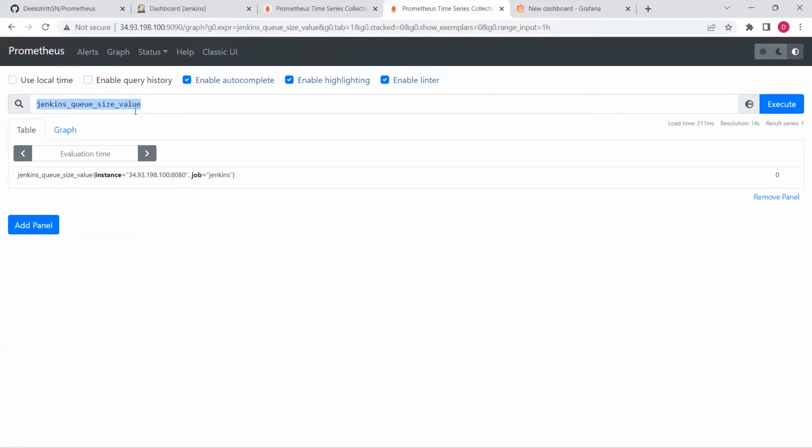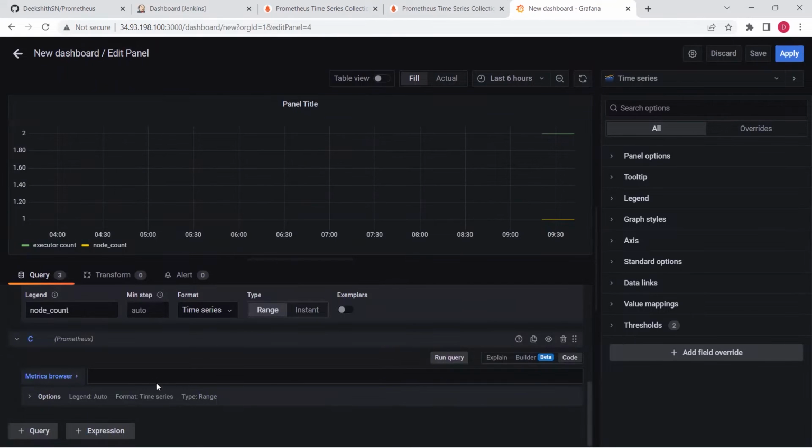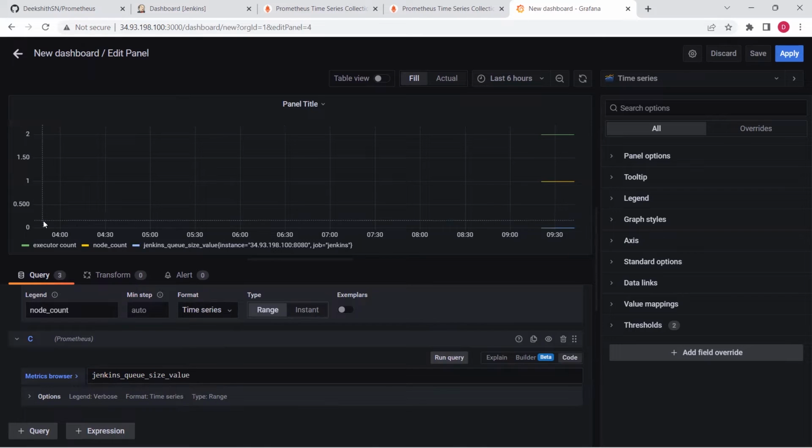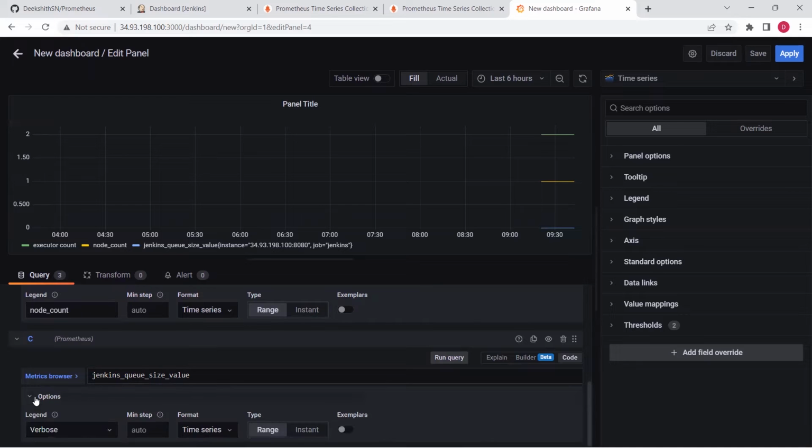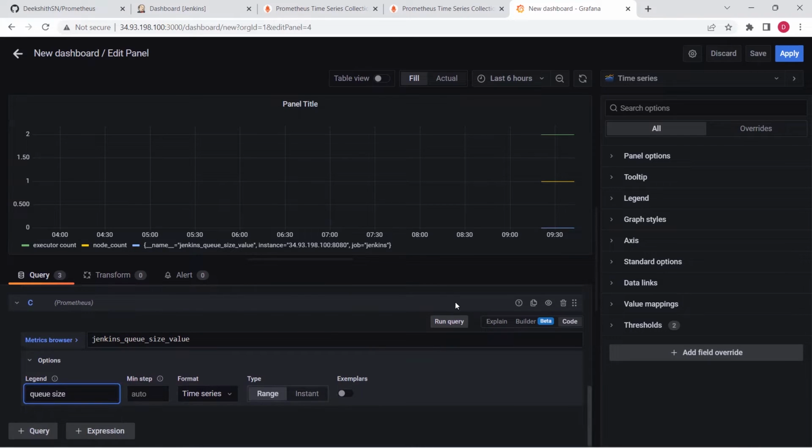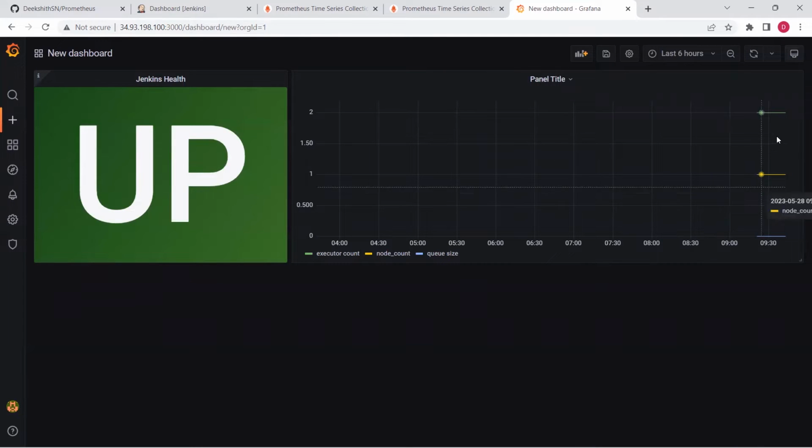So let me take this value and put it over the Grafana dashboard. And now when I do that, you can see the third graph also came in, which is 0. So that is correct in my case. Let me change the name of it. I will change it to queue size. And once that is done, I can apply the changes. And once I apply, you can see all the graphs that I'm able to show.